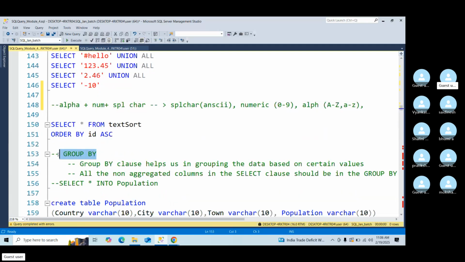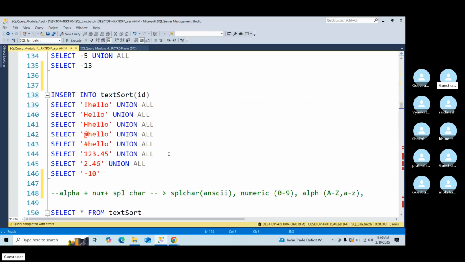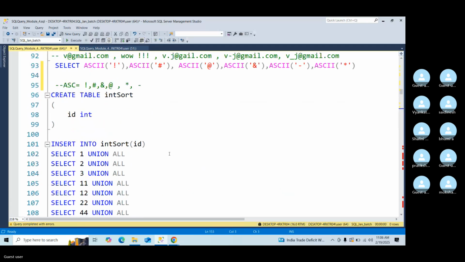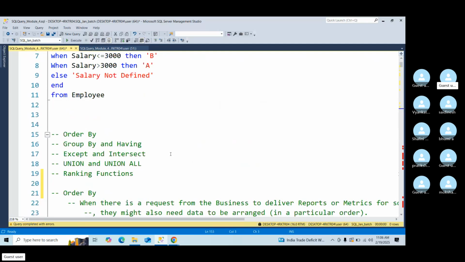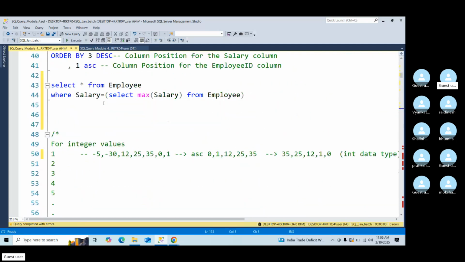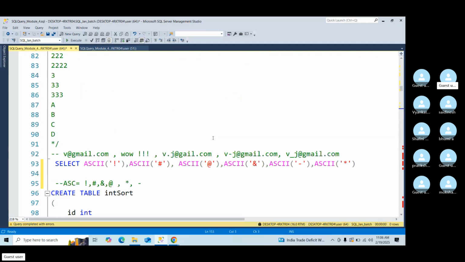Tomorrow we will start with the group by clause. Is there any doubt in this order by clause? No? Okay, then let's meet tomorrow and we will see the next clause, the group by clause.